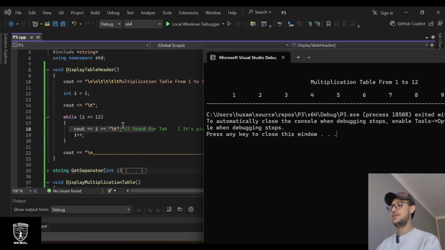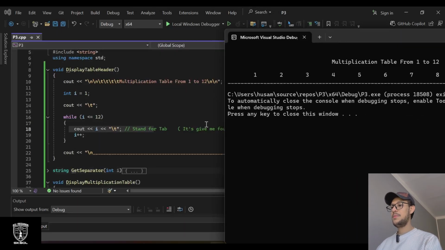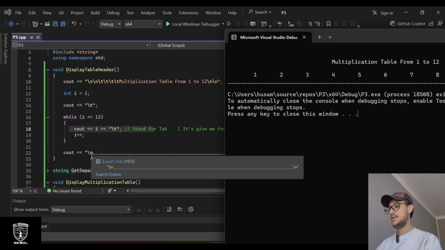I already represents 3. 3 less than 12, true. Print 3 and the spaces and get back again, increase it, and 4 and the spaces and get back again to increase the I value, and 6 and spaces and so on until the compiler finishes all the numbers I saw on the console screen from 1 to 12. And in the end, after the compiler finishes printing the numbers with the spaces of the header and the string, it prints this line here, cout less than \n.